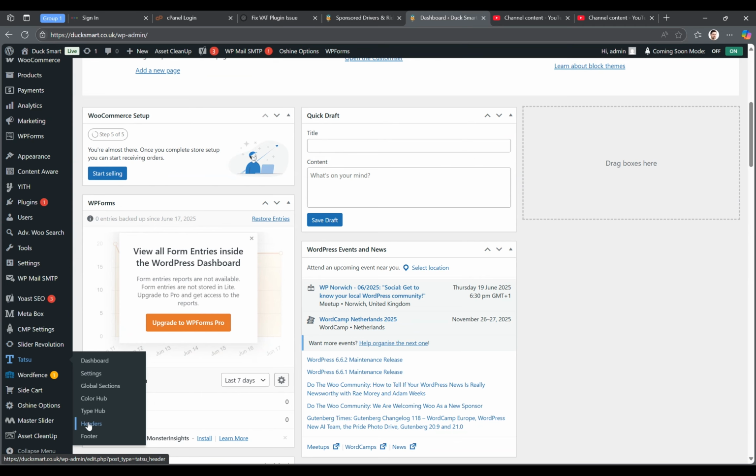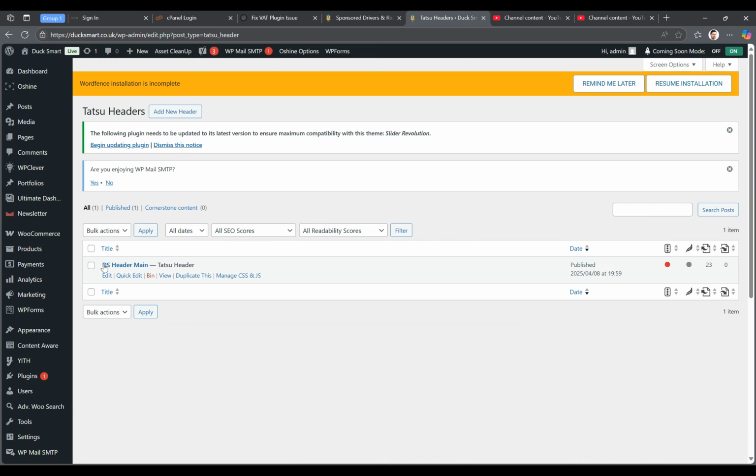So we're going to go across and then down to headers. Now we've only got one header, which is this one here, DS main header, and if we click on edit, that shall now launch Tatsu. So it's a similar way of editing as to what the pages were.